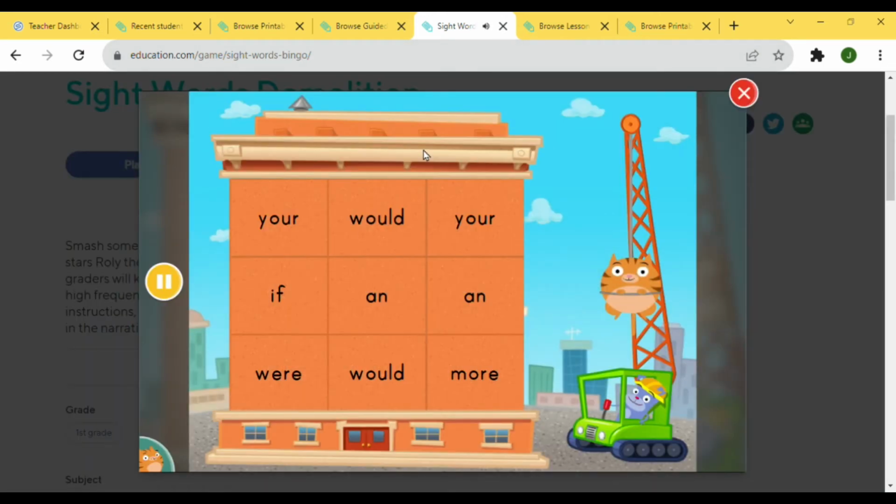Lloyd and Rolly need your help to knock down an old building. Let's get to work removing bricks. For this job, you'll find sight words. Ready? Find the word wood.